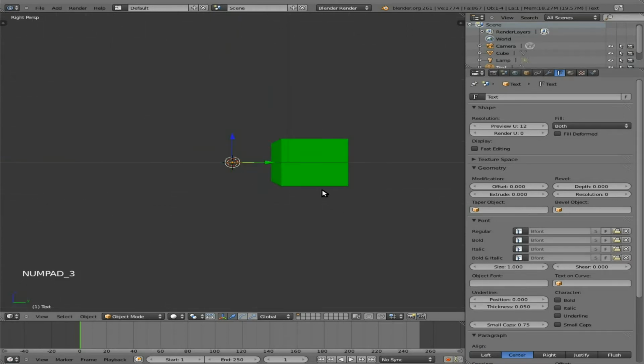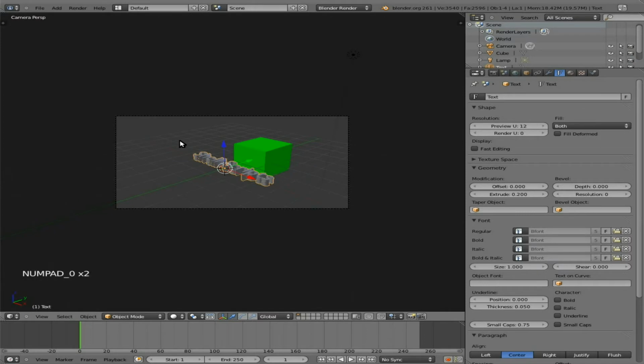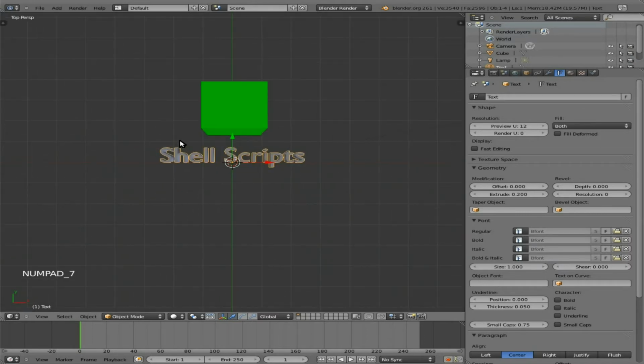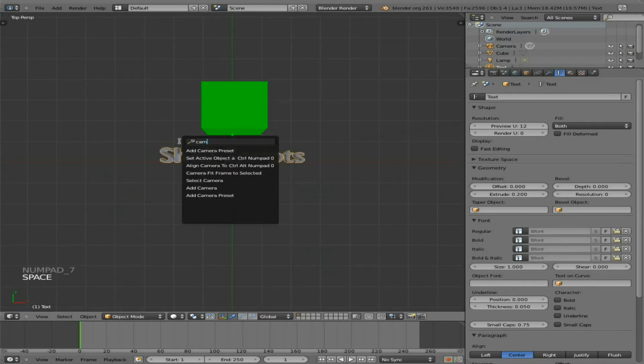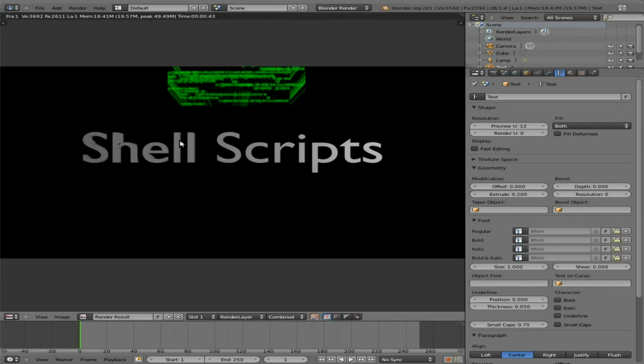And then in the side view here, I'm going to say extrude. I'm probably going to go 0.2, I think will be good. There we go. So now, if I go back to my camera view, and you've got to have your cursor over the 3D view to edit it, I'm going to hit 7 here to go top view, spacebar, camera, align camera to view, and I'll hit F12. There we go. That's what our font looks like so far.